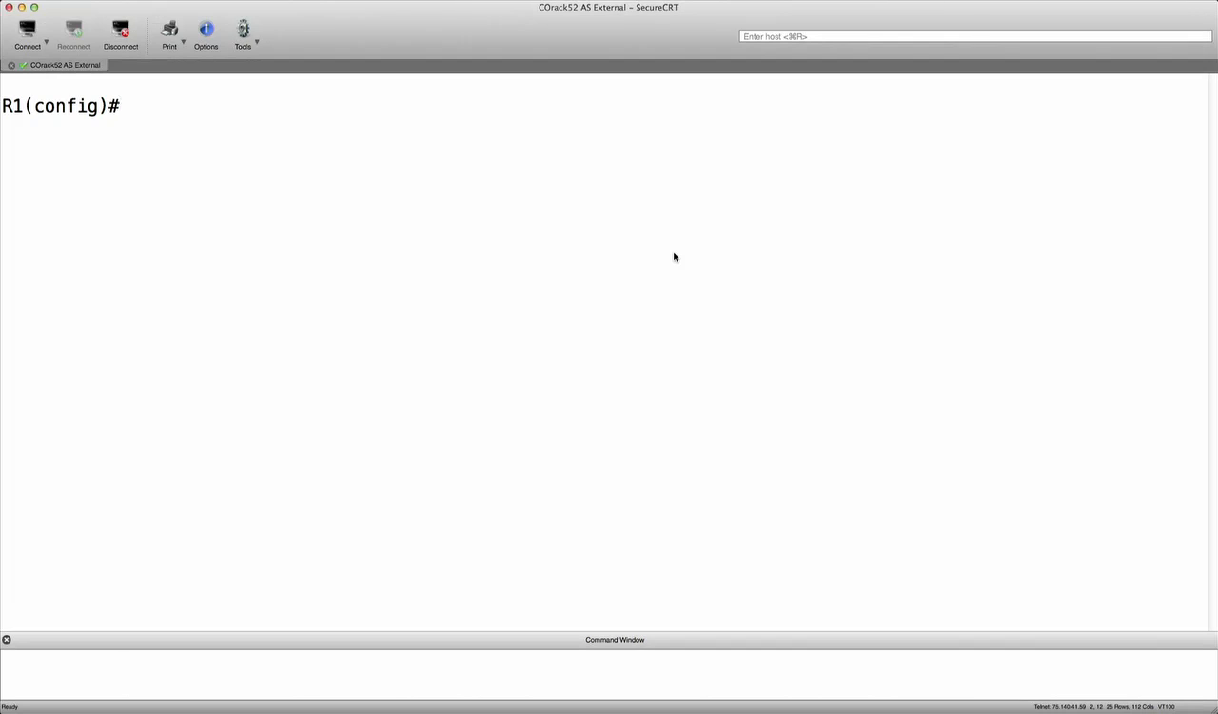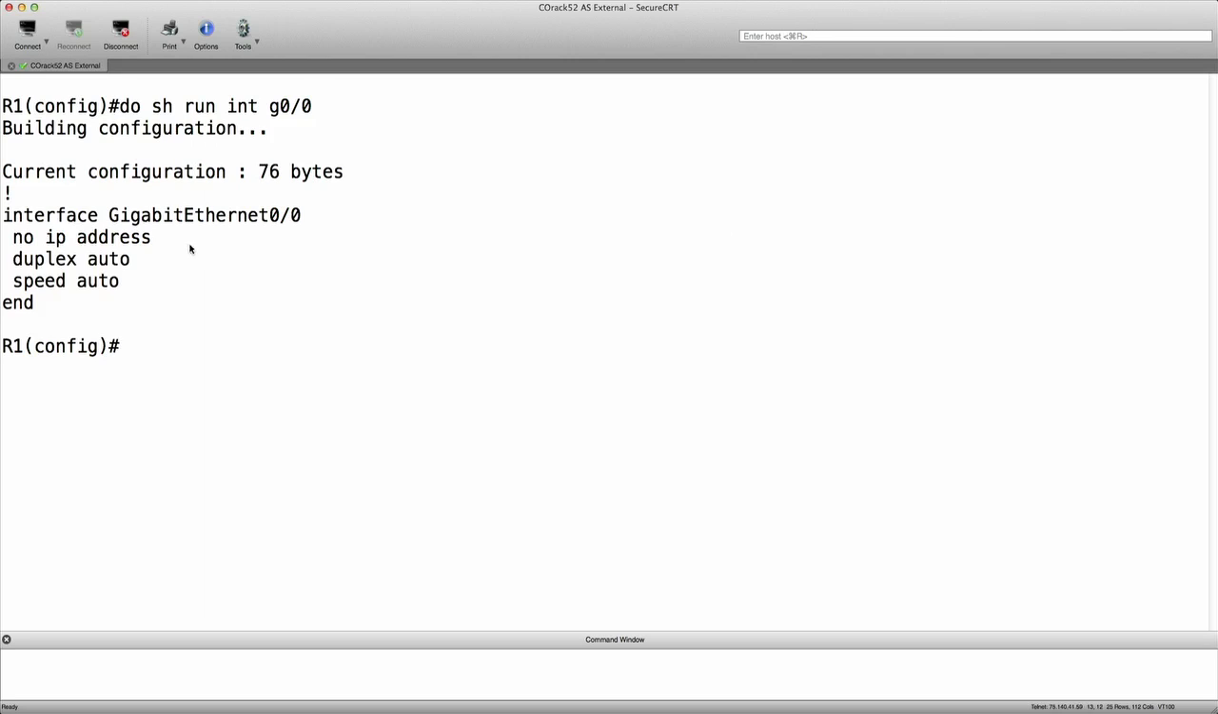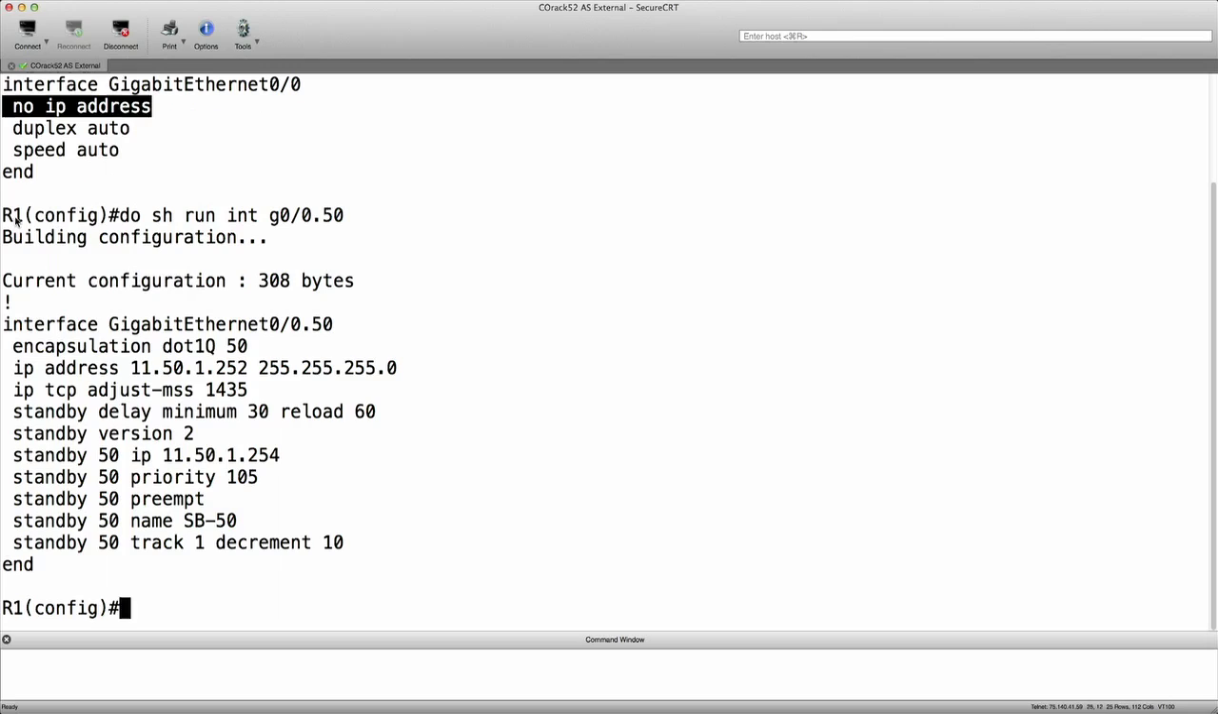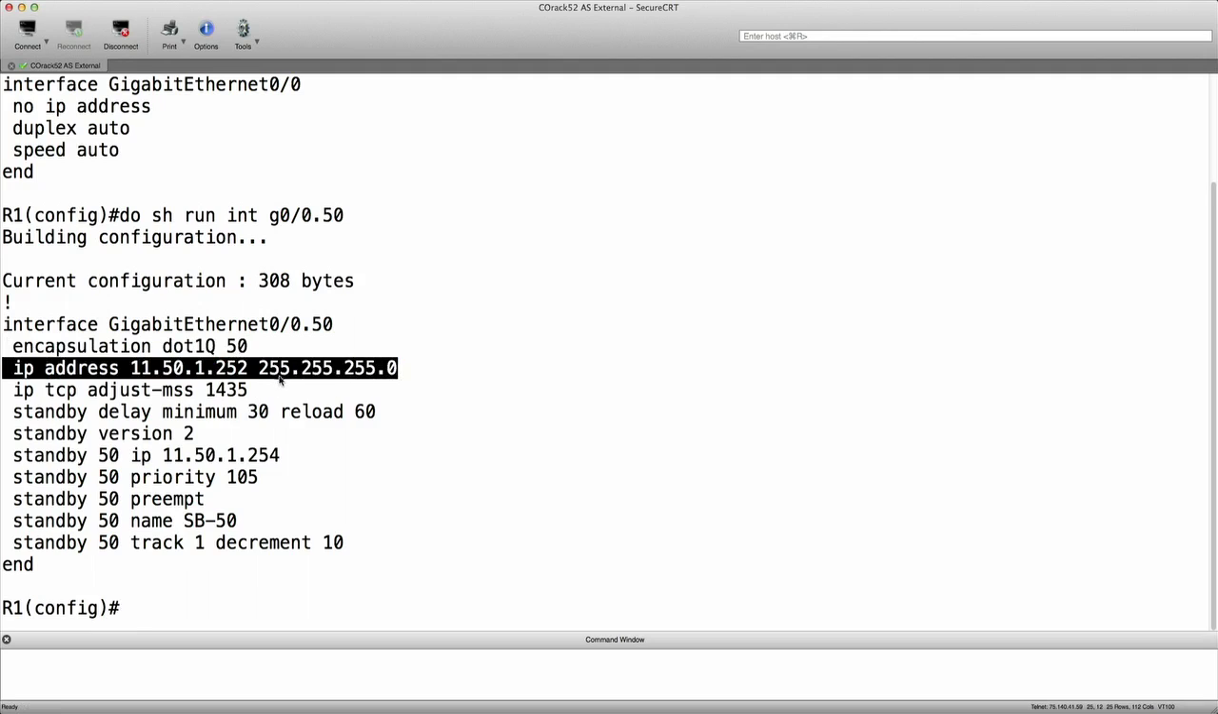So I actually already have this set up, so we'll just go ahead and take a look. Do show run interface gig 0/0. We can see that there's no IP address. But if we were to take a look at .50, we can see that we have encapsulation dot1q for VLAN ID 50. And then we also have, of course, our IP address and some various other configuration that we'll take a look at later.